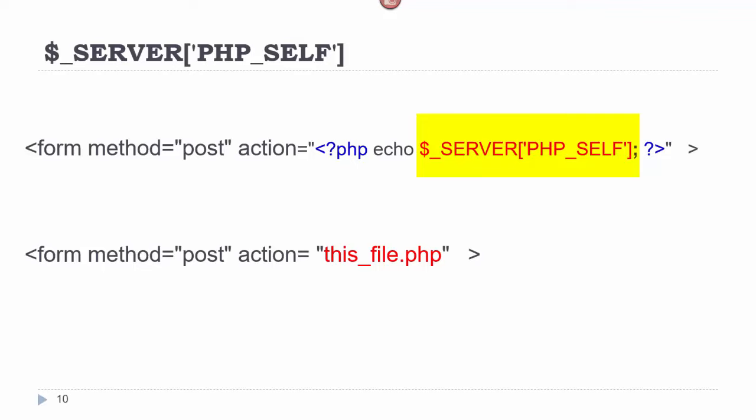So here we see the action, and inside we have this expression. That would be equivalent to hard coding in the file name. You may commonly see forms being posted to themselves, especially if you are validating the form, because you can have the error message right there on the same page.